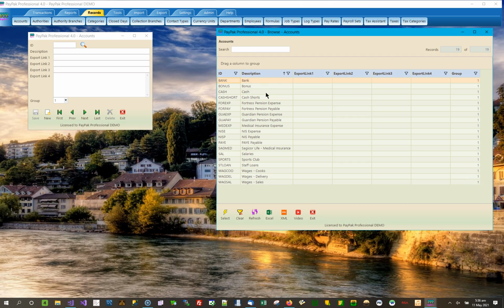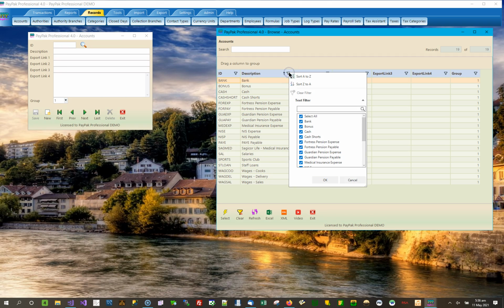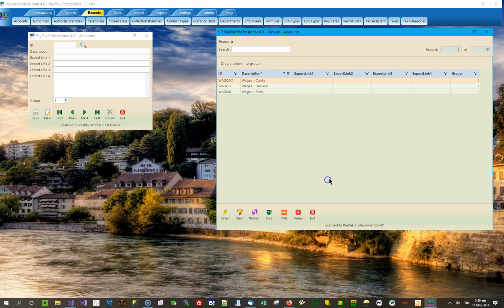Now, one of the more powerful features of the browse window is the filter option. And you'll notice this little filter icon here. And it looks like a little funnel. If I click on it, it brings up the filter screen, and I can select specific records from this list. So if I turned everything off, I could now come down here and I can select wages cooks, wages delivery, and wages sales. And when I click OK, these are my 3 filtered records displayed.